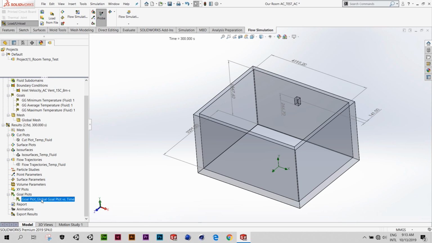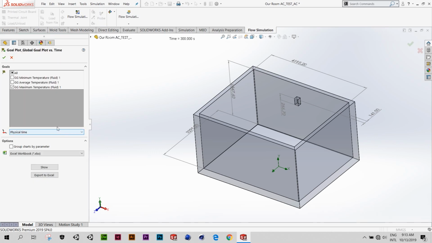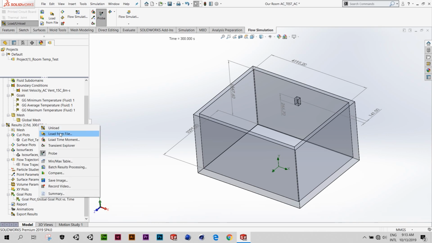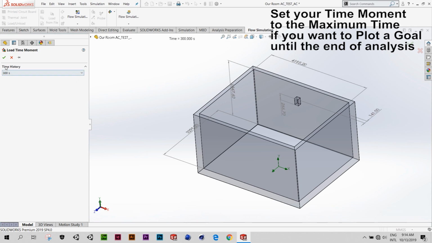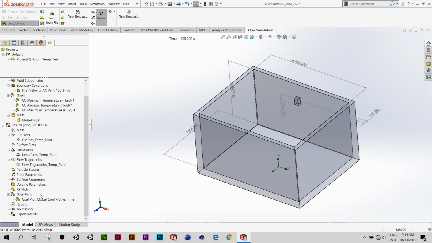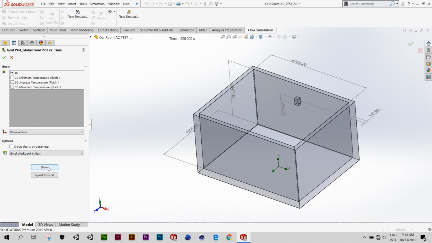In my goal plots, I will open this. I click edit definition, and I will be testing for the maximum. I am plotting for the maximum, and this is versus time. This is testing over time. But first, you need to make the time moment. You have to load for the maximum end time, and then you open this one, and show using this physical time, and then click the maximum because we're testing for the maximum over time.